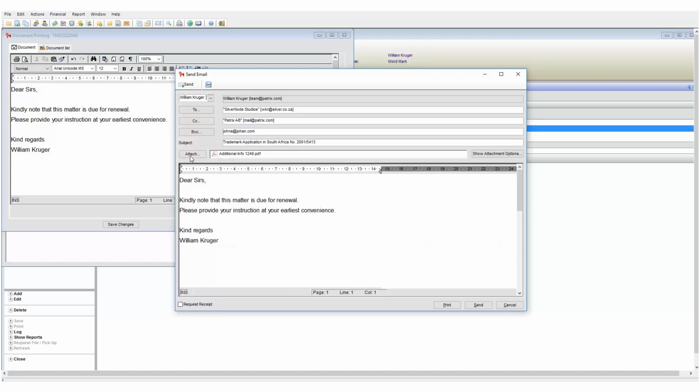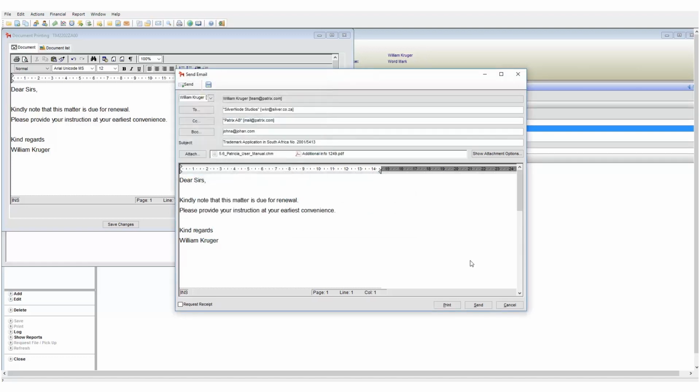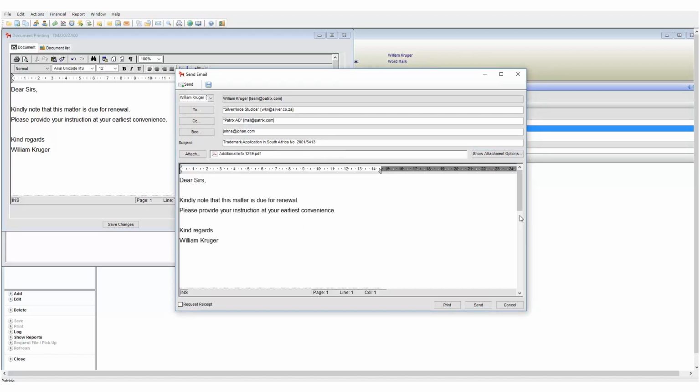Let's add another attachment, but this document is saved to my local drive and not my case. I will click on Attach again, but this time I will click on No. Navigate to where your document is stored and then add it. We have additional options to change our attachments. Click on Show Attachment to see the list. Here I can change the name of my attachment or mark it to be sent as PDF. I can also delete an attachment if need be by clicking on the Delete Attachment button.